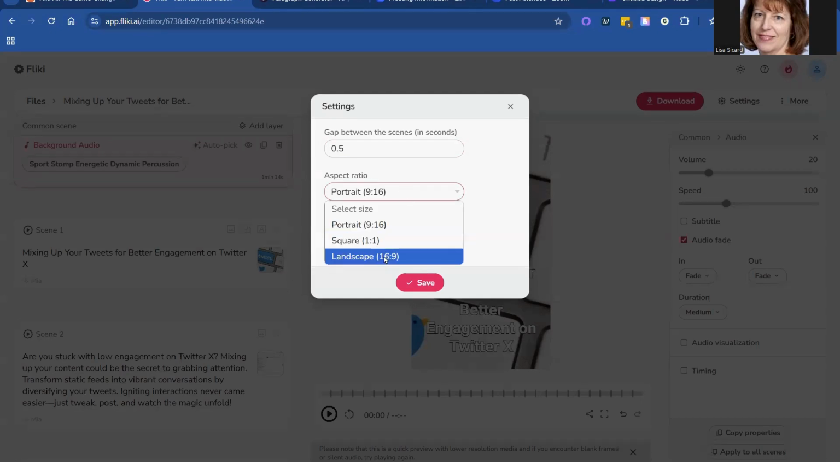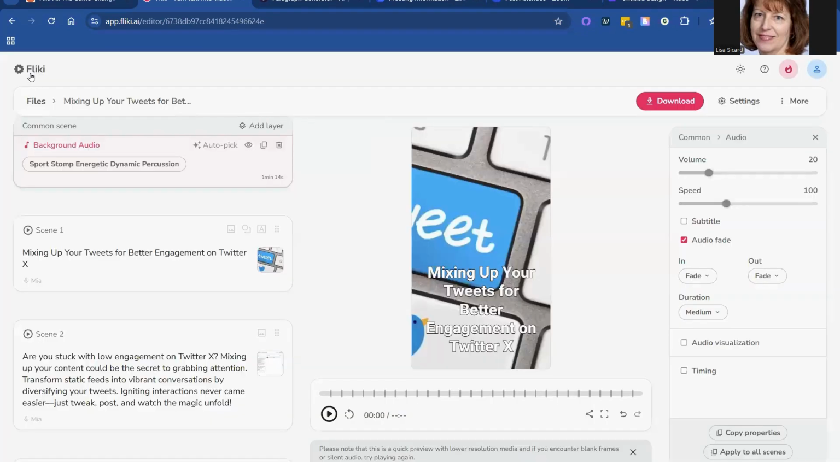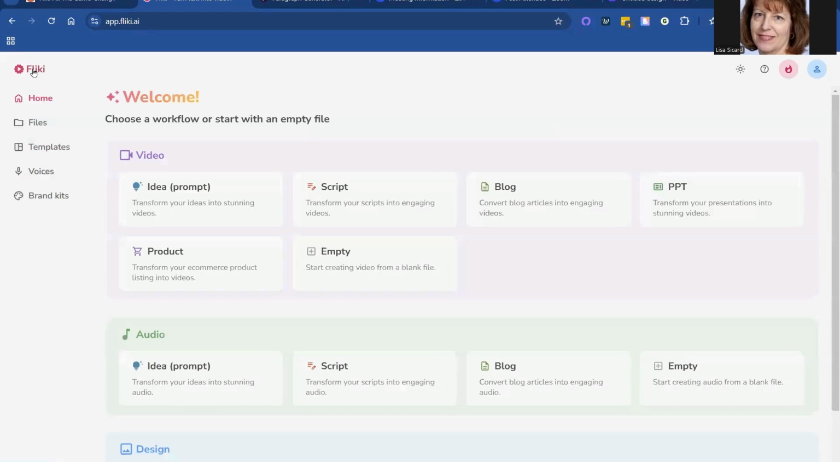These are the options. Landscape I use for X and LinkedIn or Facebook. Square mostly for Instagram, but that can also be used for some of the other posts on the social networks. The portrait is definitely for Instagram Reels, Facebook Reels, YouTube Shorts, and Pinterest. So I use a lot of those because I've been doing lots with Pinterest lately, as they've been working really well. So there you have it.